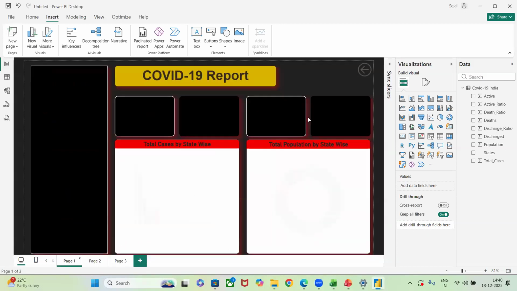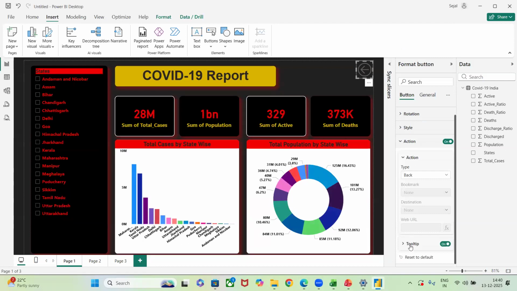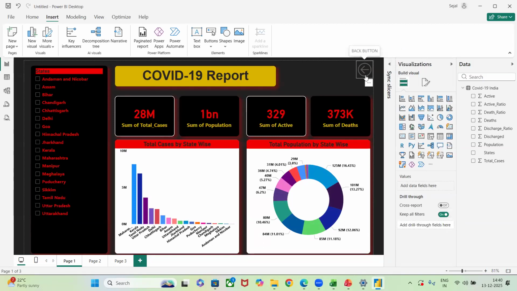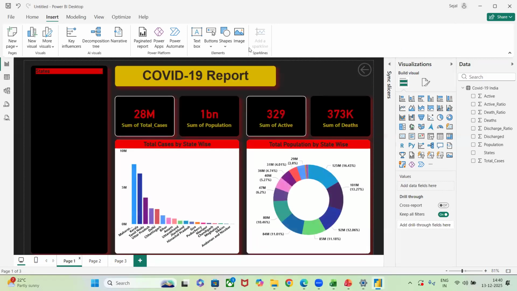You can change the text as well. Just select this and go to the action. Here in the tooltip, you can write back button. And now you can see when you click here, it pops up back button. So just click here and it works. Just like that, we have this back button.